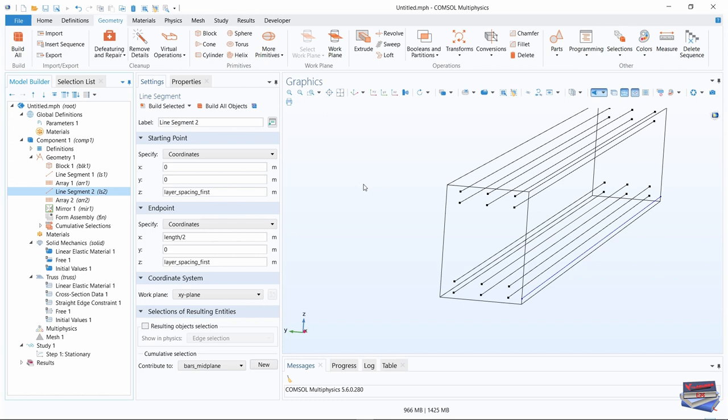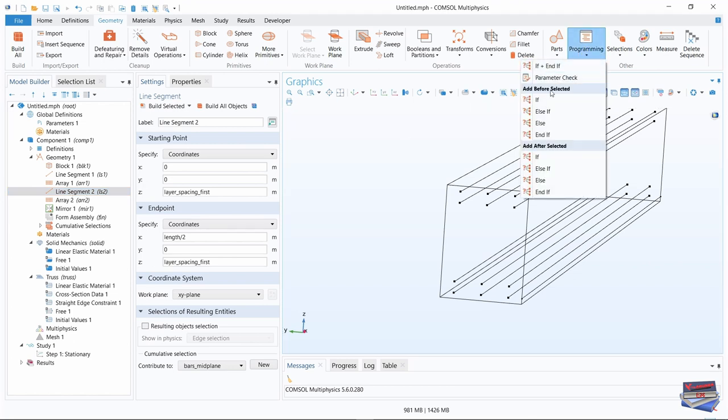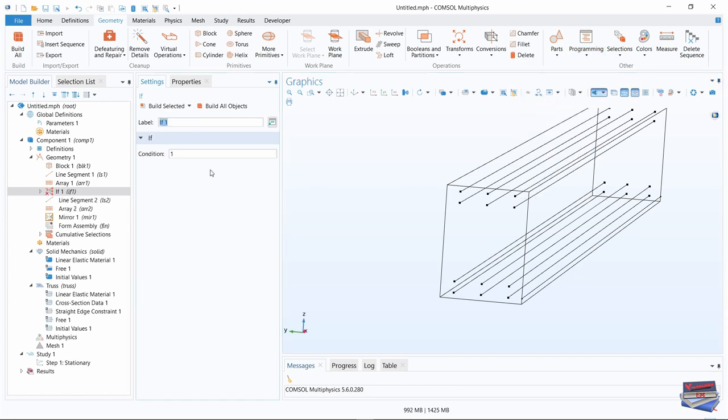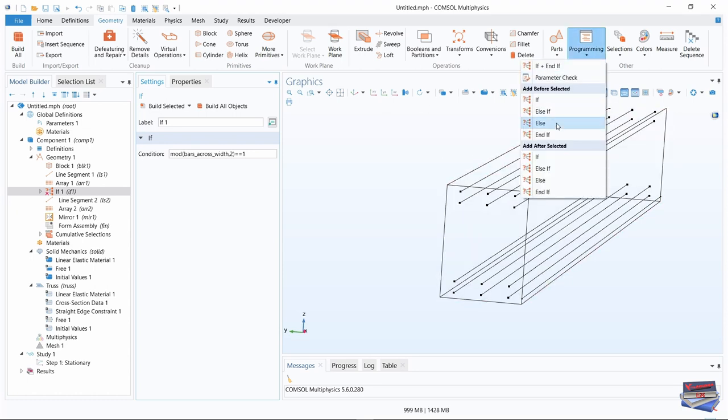If you have this selected and you want to deselect it, then click in your graphics window and enter Control D on your keyboard. That way you'll deselect anything that you selected. Now let's navigate to programming. So geometry, programming, remember to select line segment 2. And where we have add before selected, let's add an if. And for the condition, let's enter this equation. Okay, now let's get back to programming, and let's go down to add after selected, and let's select end if.